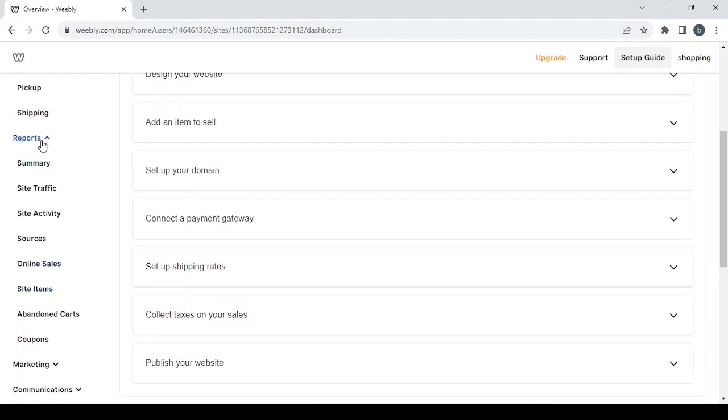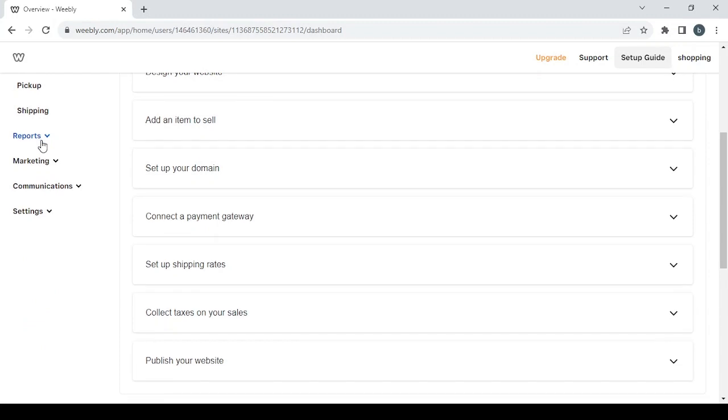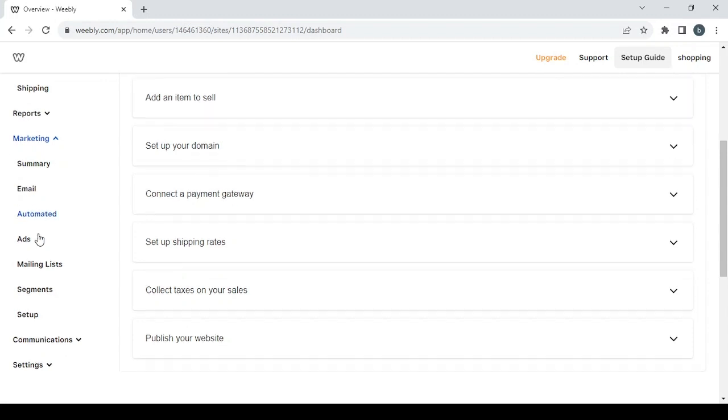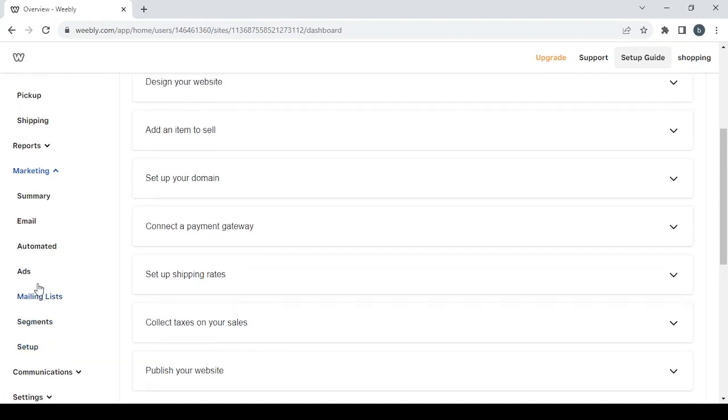So let's close this section and let's proceed to the next one, which is the marketing section. And it's basically where you can set all the things that are related to growing your audience, from the emails to the automated to the ads, also mailing lists and the segments, also the setup. And if you want to also see the summary of all these, you can just click on the summary and you can see it in this button in here.